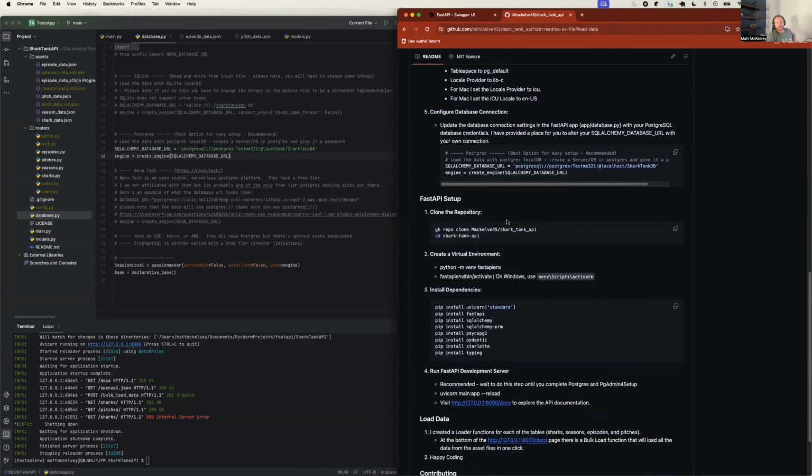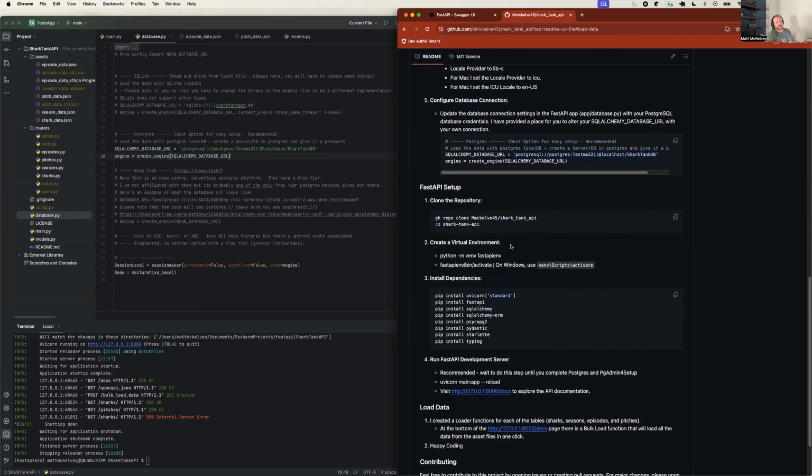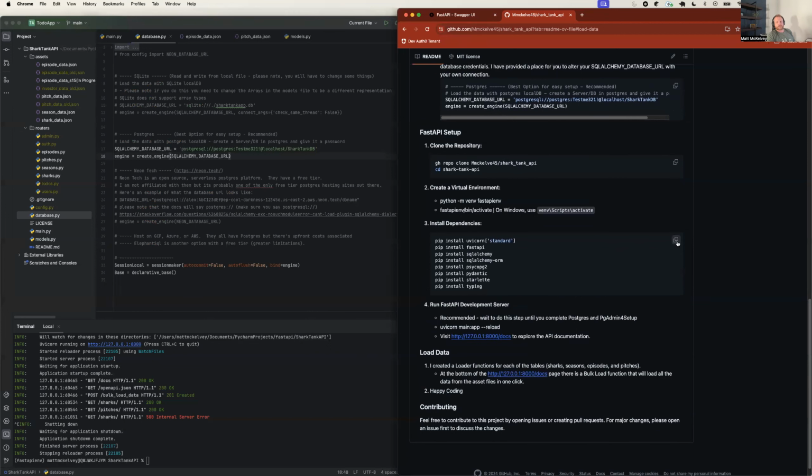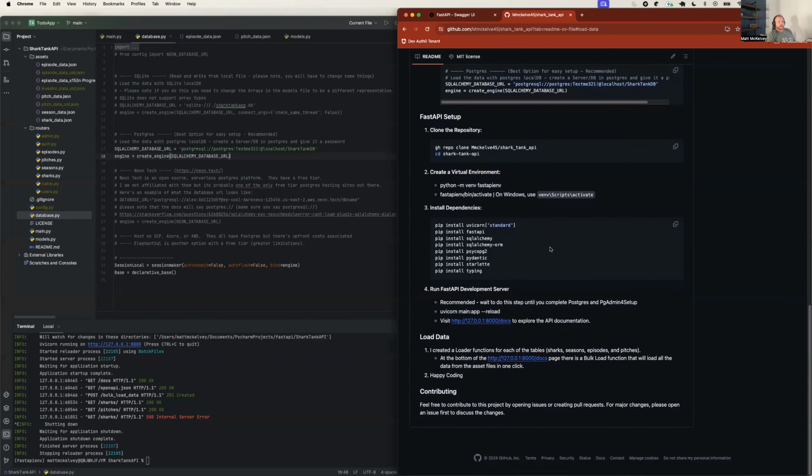Other than that, we're going to clone the repository down, and then we're going to start up a virtual environment. I've laid out the commands that you can do that with here. And then once we activate that virtual environment, we'll be able to install the different dependencies that we need for this project to run. Lastly, we're going to go ahead and run that development server. And we're going to load the data in.